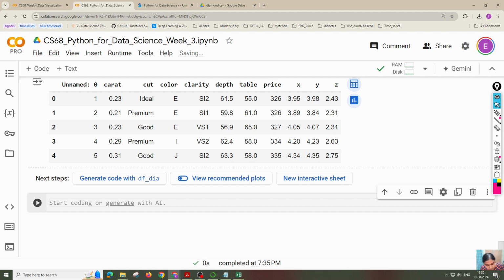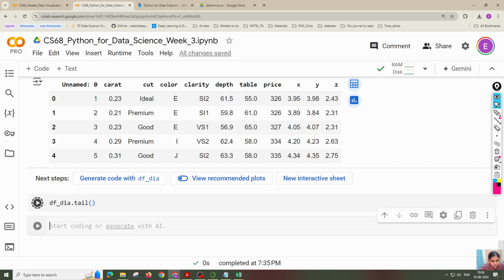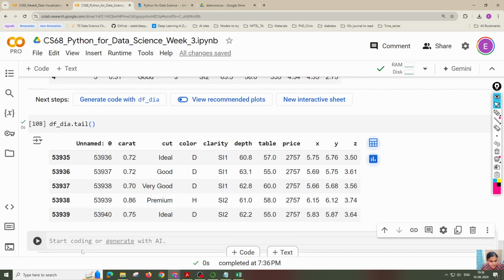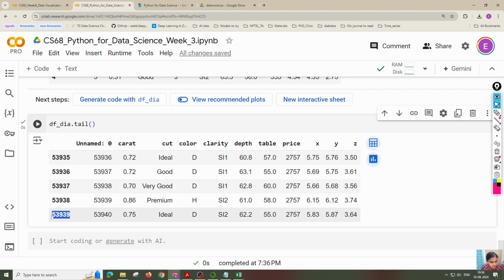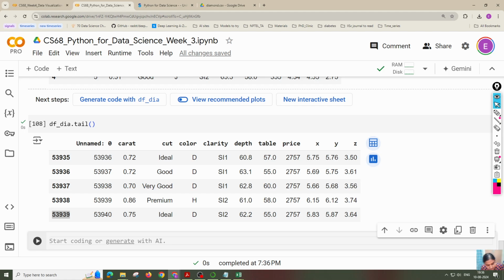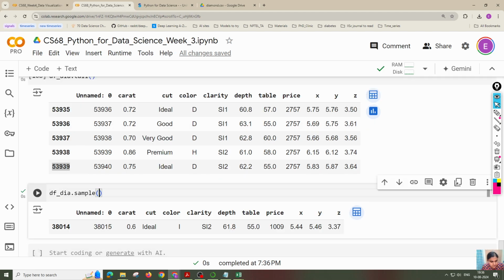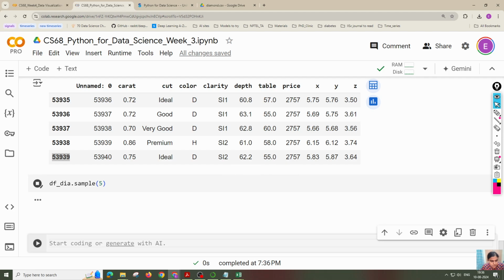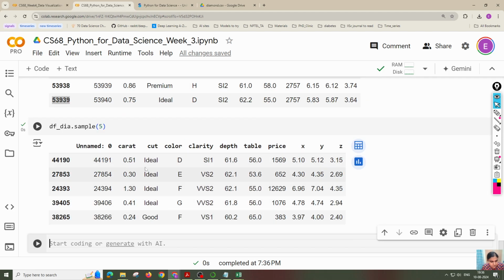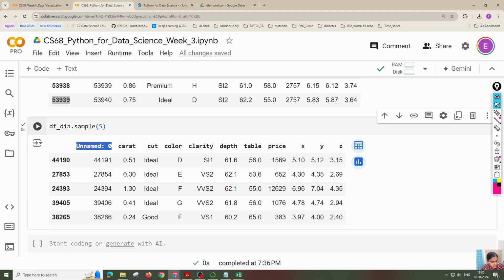When you get anything, first you have to do a head, then a tail, just to see how your data looks. You will come to know how many rows there are. This is the operation you have to do for each and every data set that you get. And sample means if you mention how many samples to take, you randomly get some samples, just to know how your data looks. This particular column is not needed, we will remove that later.